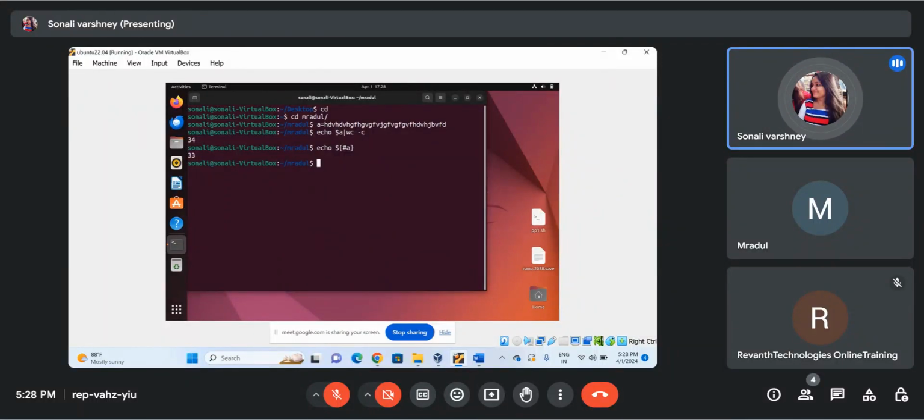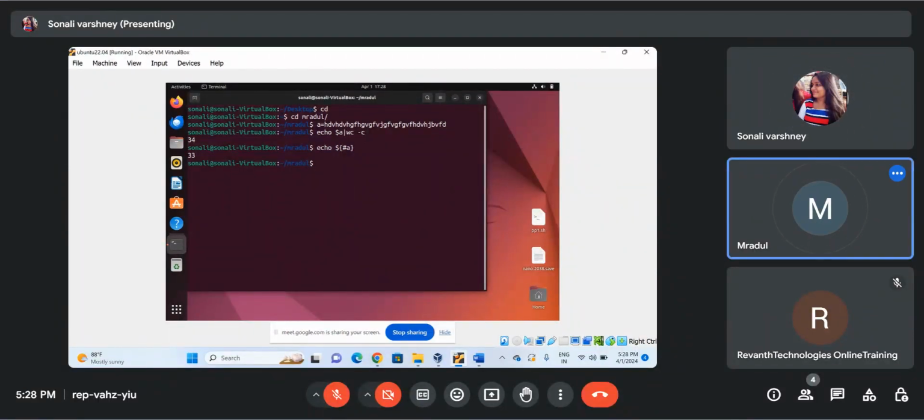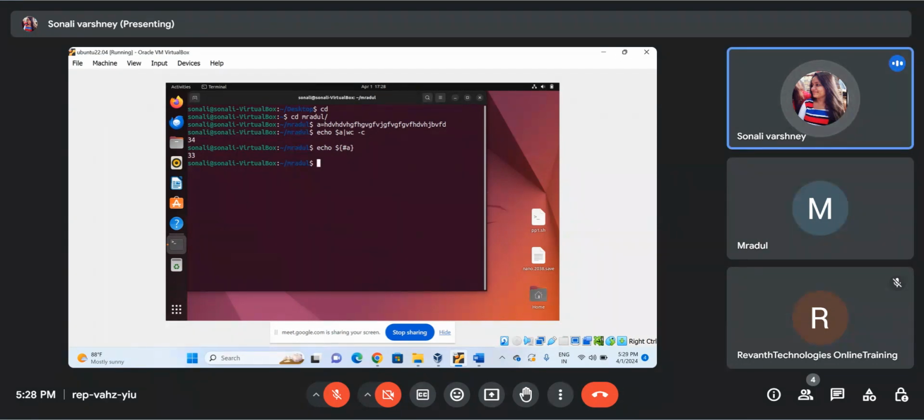Hash is used for counting. You can remember that in positional parameters also we were using echo $#, so it was counting the positional parameters. Similarly here also we are using hash for counting. Similarly in arrays also we will be using hash to count how many array elements there are. Understood?